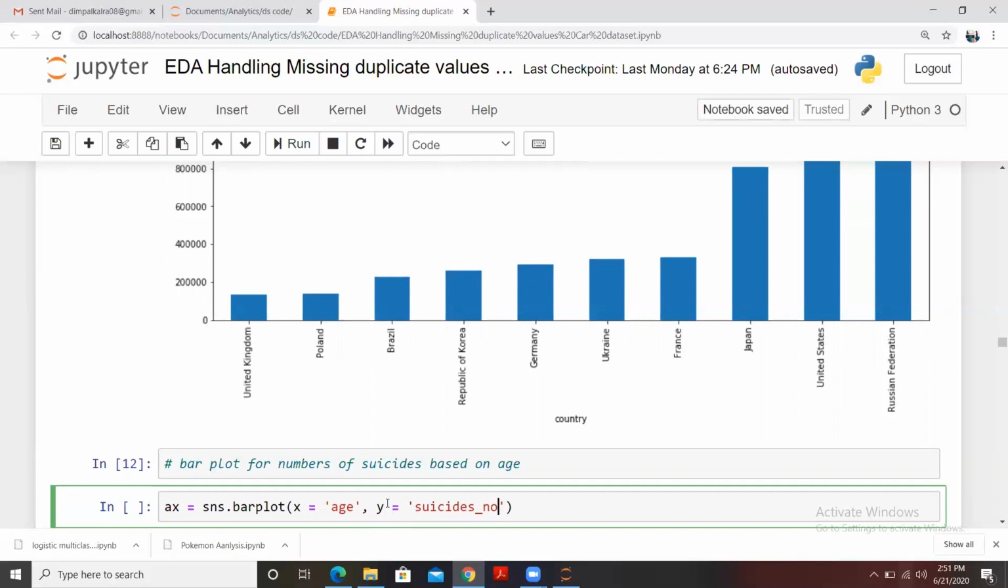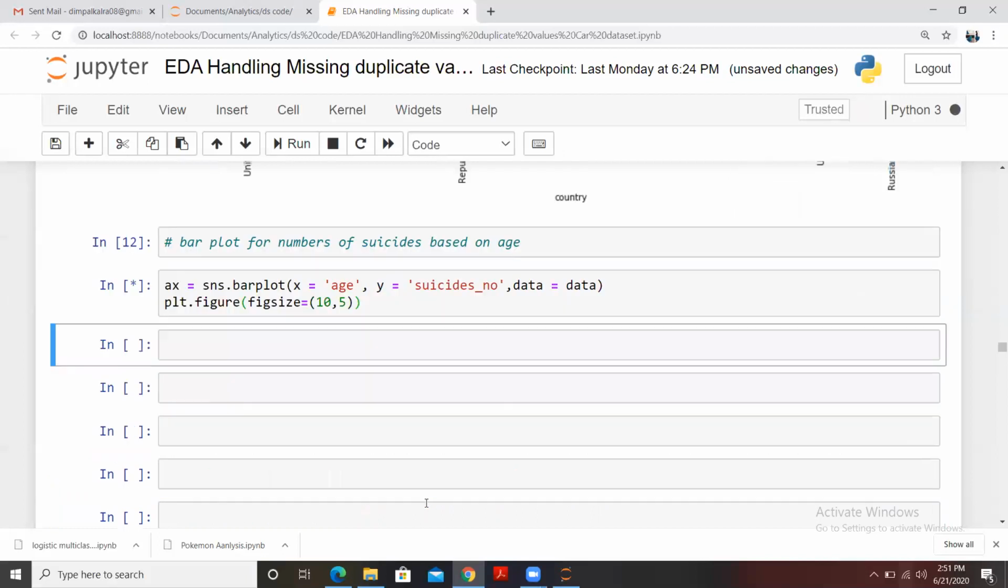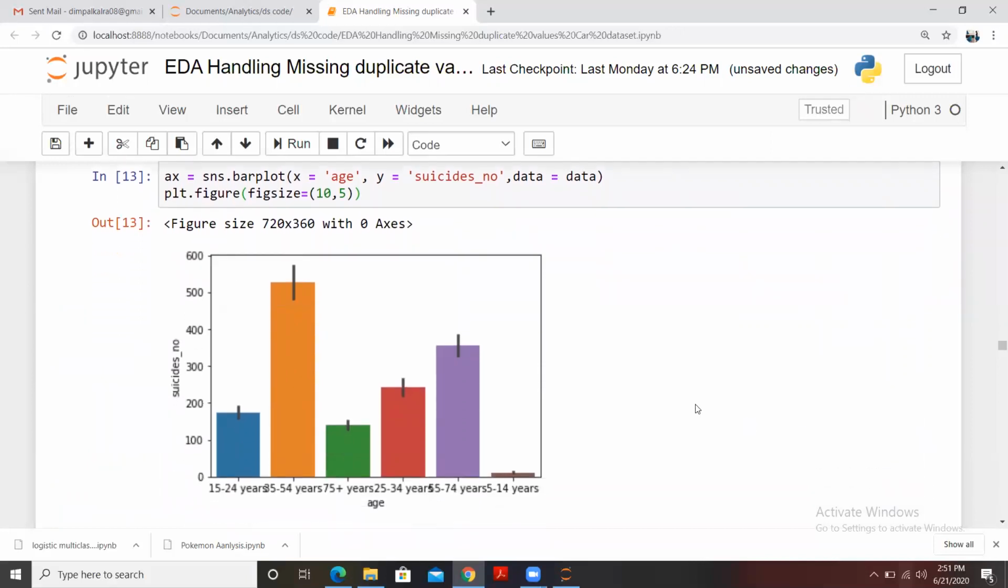Let me check the spelling for this. Right, so these are the suicide numbers, and I want to pass the name of the data frame, which is data only. So data equals data, and let me create this. Let me also increase the size of the figure, so that would be plt dot figure, and figsize I have to pass like this, equals to, x would be 10 and y should be 5. That's it. So let me run this.